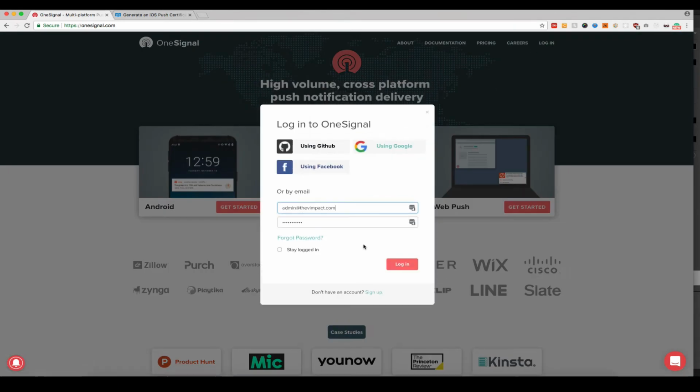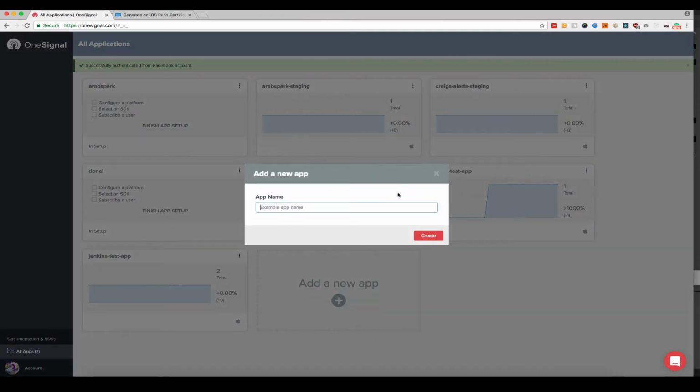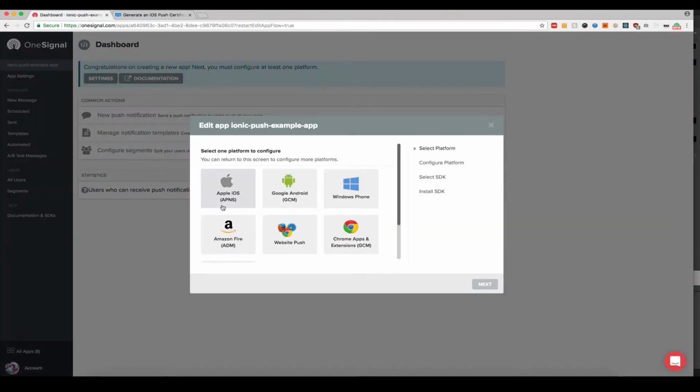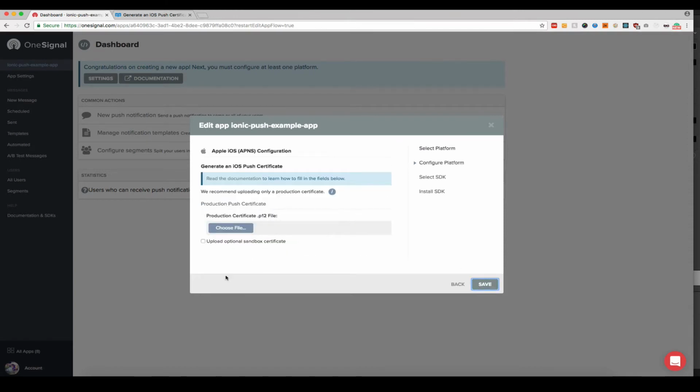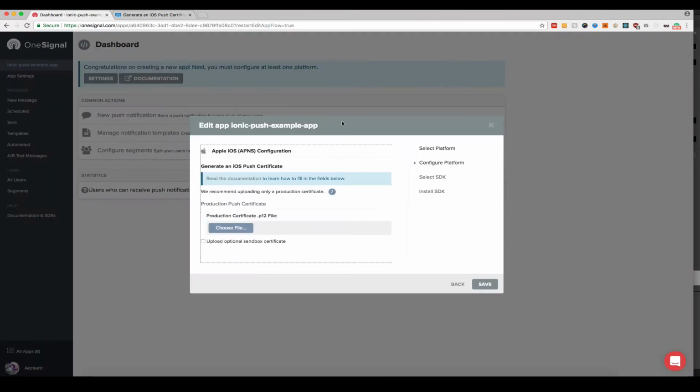I'm going to log in. I usually log in with my Facebook, and we are going to create a new app. We'll say add a new app, and we'll call it Ionic push example app. As soon as that's created, we're going to have the ability to configure our app. We're going to configure this for iOS, and I will pause the video here. I'm going to generate this P12 file through the steps that are provided here, and I'll be back in just a second.